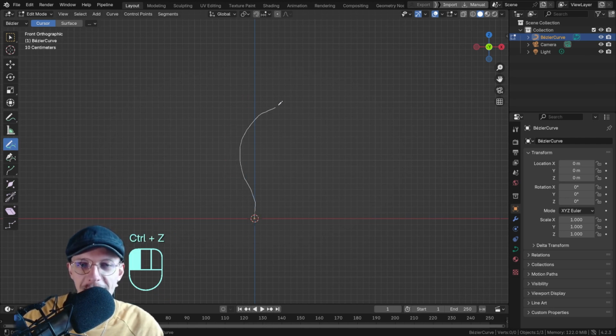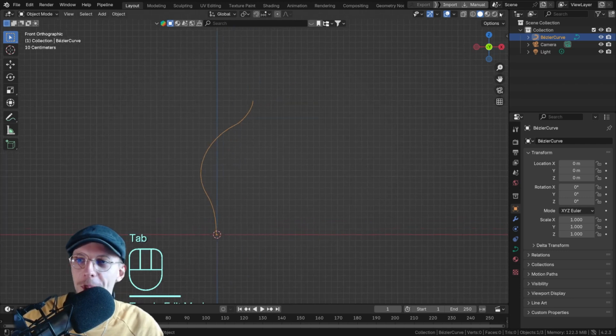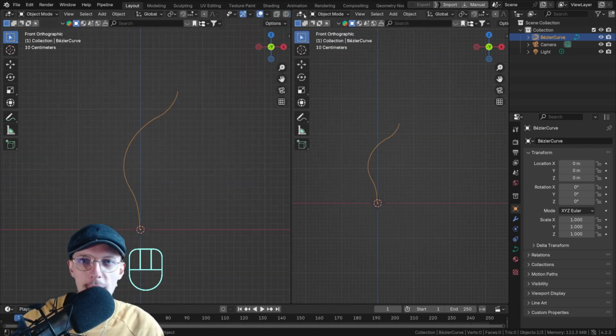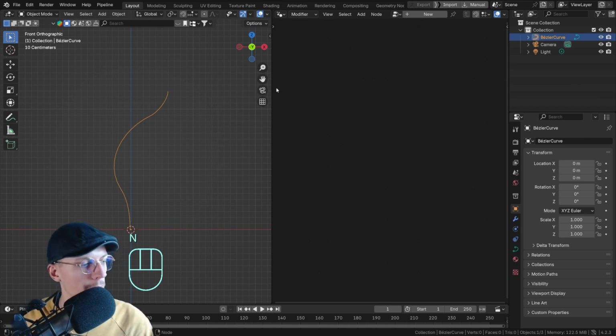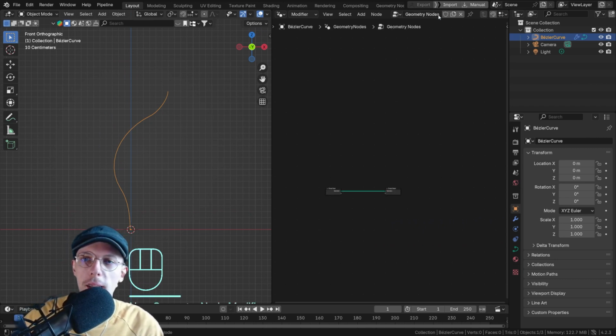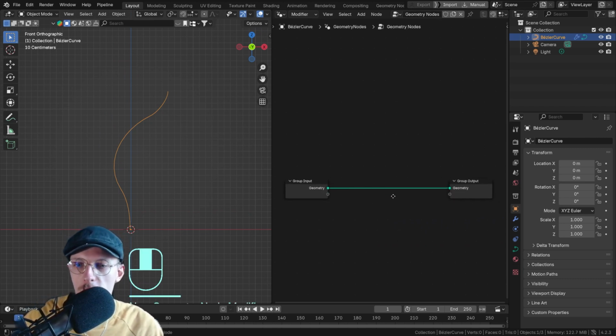Maybe something like that. It doesn't matter. But it still does a little. Let's go to Geometry Node Editor in a new window. Press N to close that menu. And let's actually click New. Right? A new Geometry Node setup.